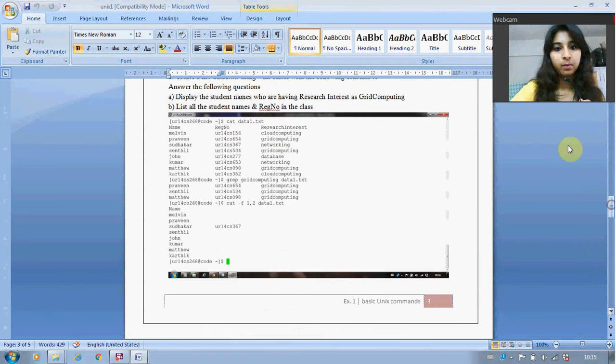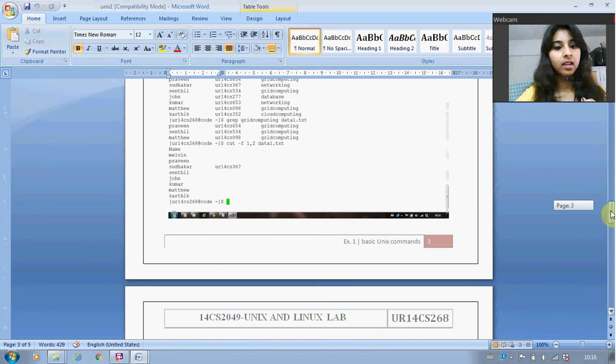To do all of that, we have a file called data1.txt where I have already fed all the information, and to view all of it, this is the command that we use. Then to view the ones which have grid computing as their research interest, we use the command grep grid computing data1.txt. Later, to view only the student names, we use the command cut -f 1,2 data1.txt. As you can see, the output is displayed the way we wanted it to be.